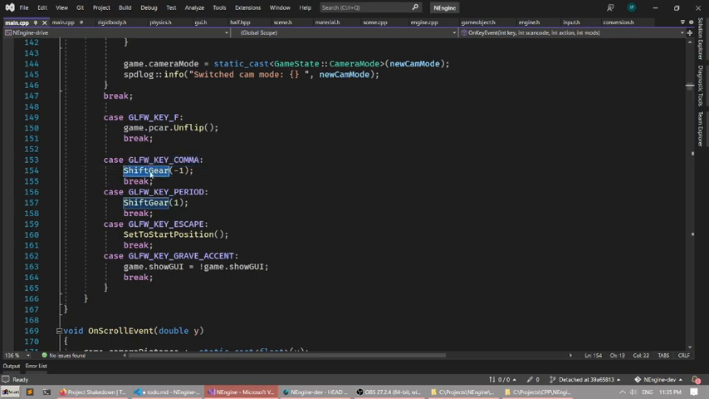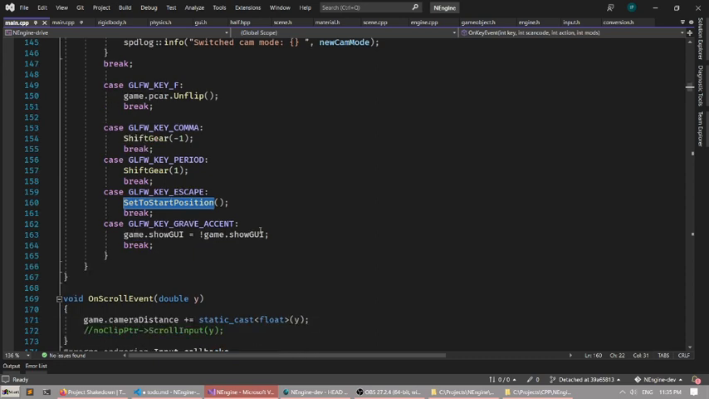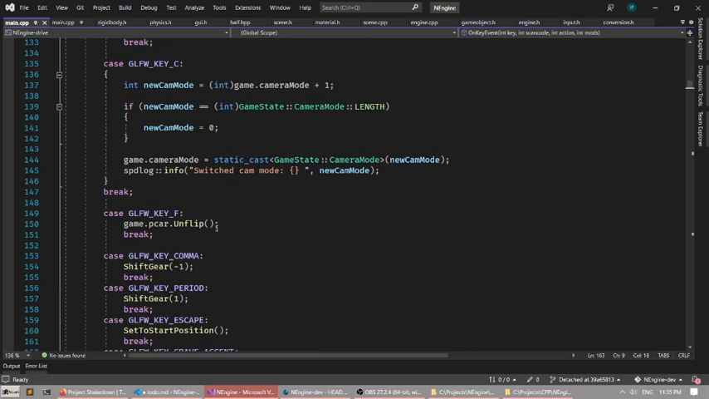The left one, I shift the gear lower, and the right one, I shift the gear up. I upshift. And when I press escape, I teleport to the start location. And with a backtick, I can toggle the UI. That's what I had to do.